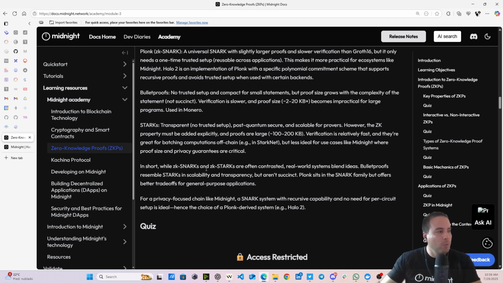And then, in short, while ZK Snarks and ZK Starks are often contrasted, real-world systems blend ideas. Now, sometimes there are other frameworks that use specific features of each of those proof systems. Bulletproofs resemble the Starks in scalability and transparency, but aren't succinct. Plonk sits in the Snark family, but offers better trade-offs for general-purpose applications.